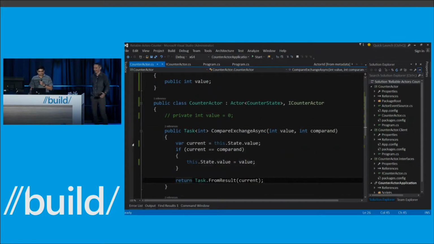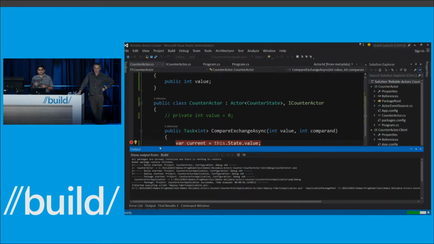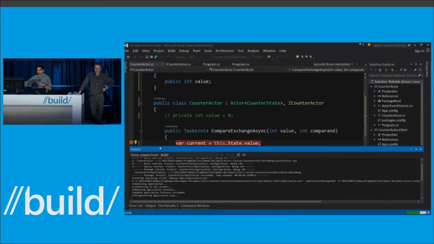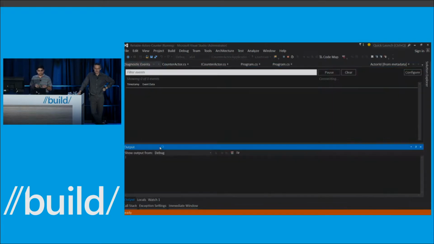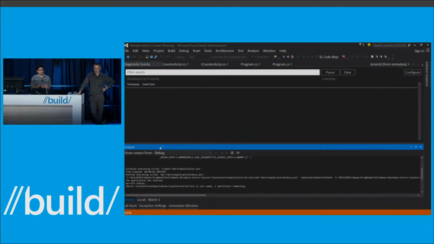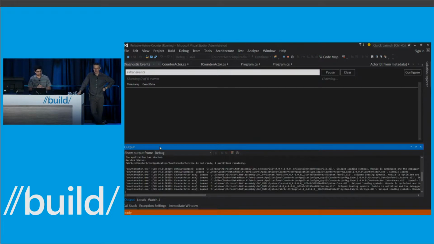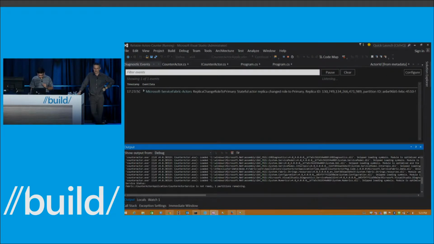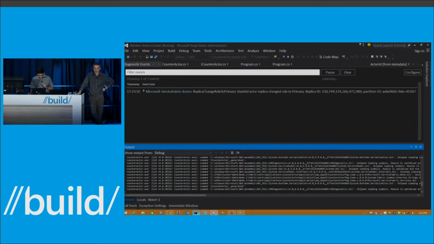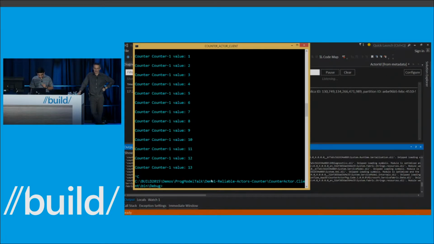I wanted to put a breakpoint here and show that we have already integrated the debugging capabilities in the platform as well. While I deploy, the bits go onto the local cluster. The process gets activated, and then Visual Studio connects to that, attaches, and gives you the complete debugging experience. So I'll go back and go to the client. It'll hit that breakpoint.